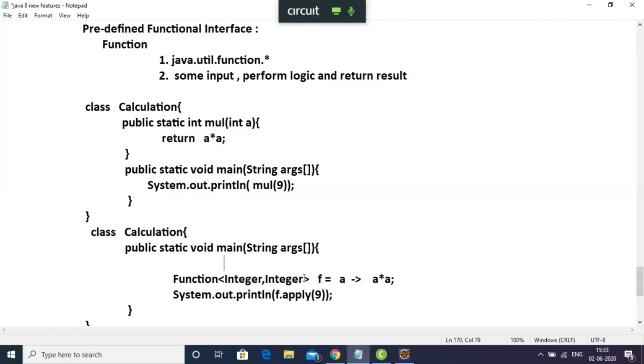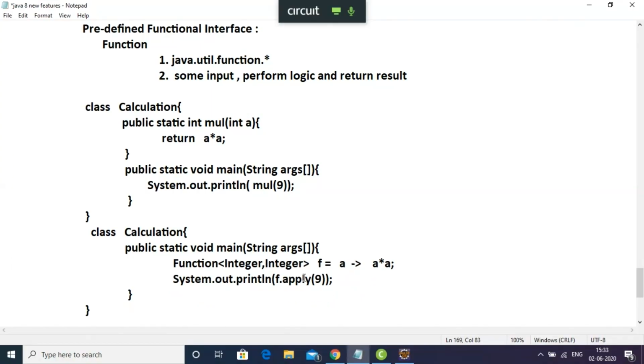Right? No, ma'am, I'm asking in that perspective, like in Java, whether they have added something new, or it is already there. Same concept.